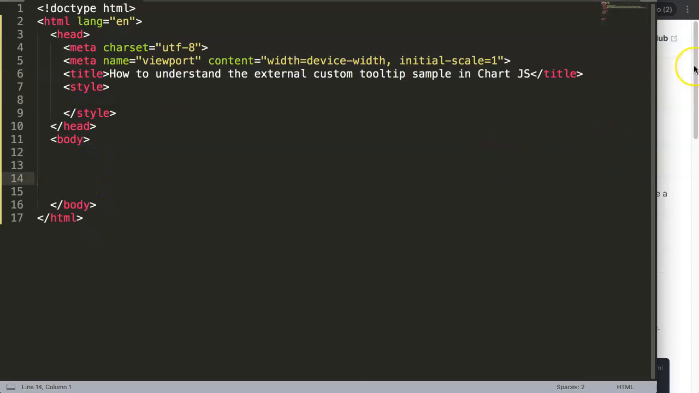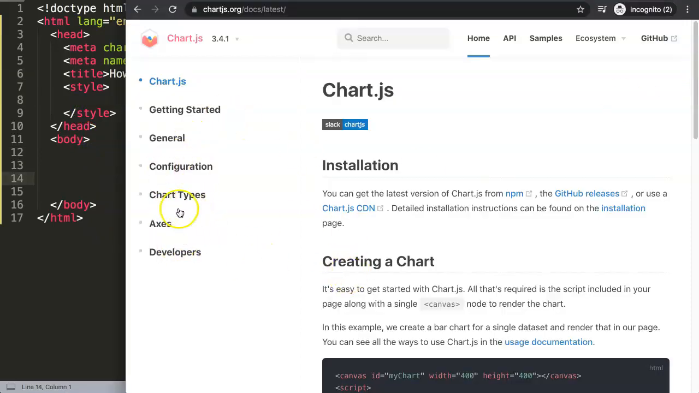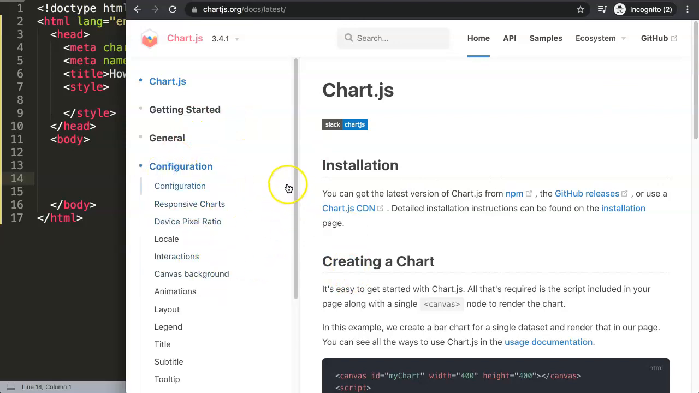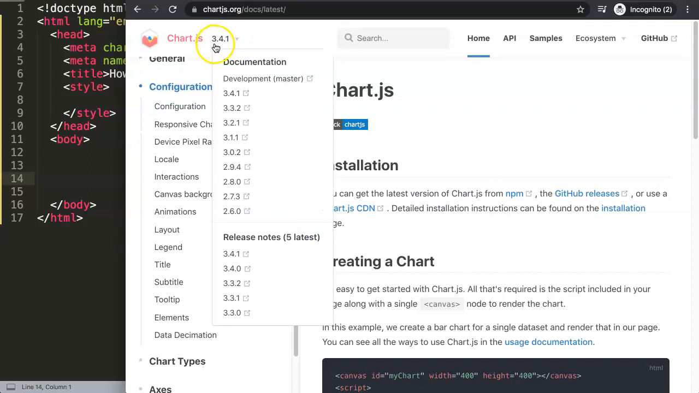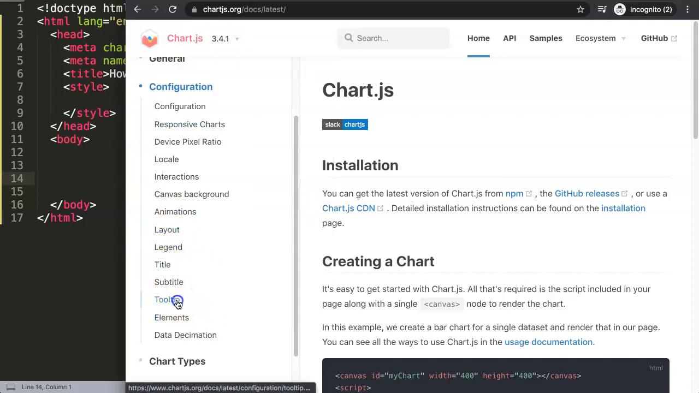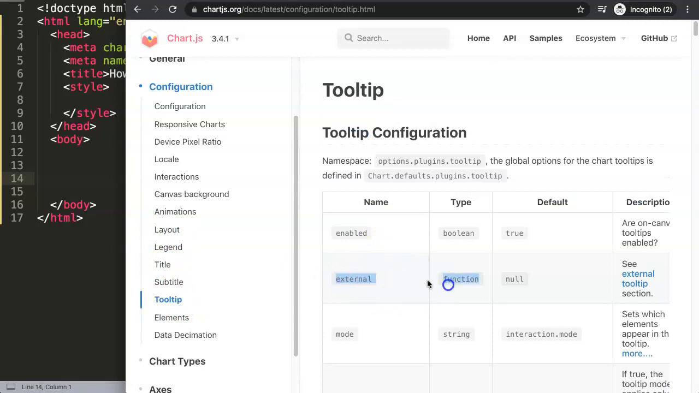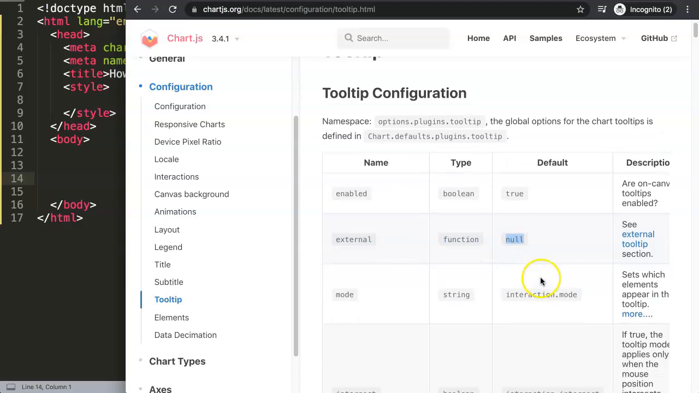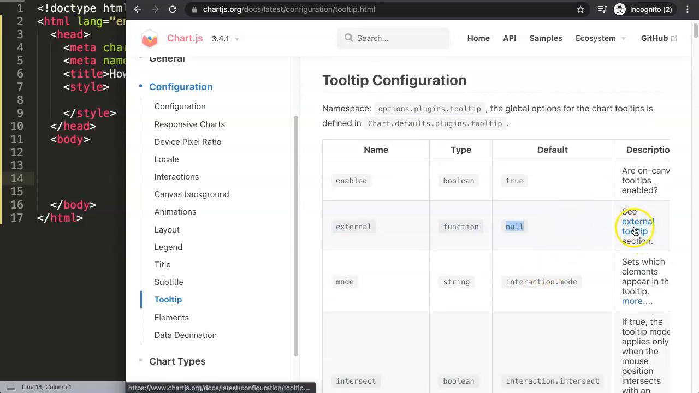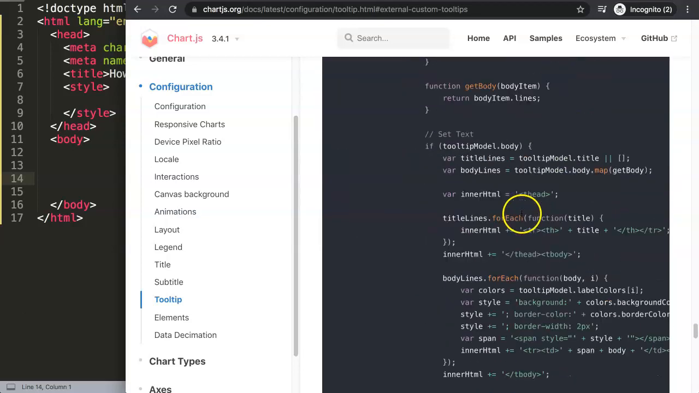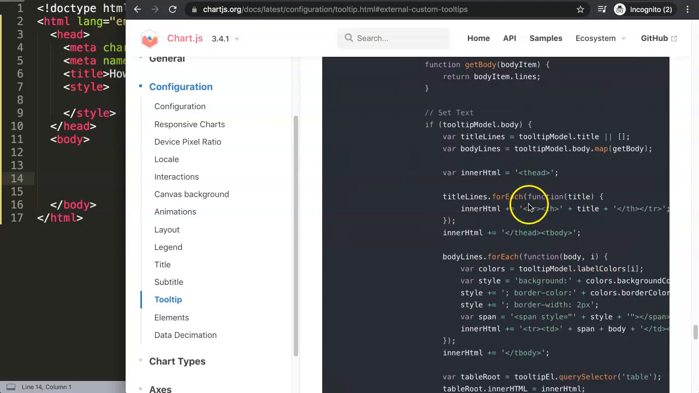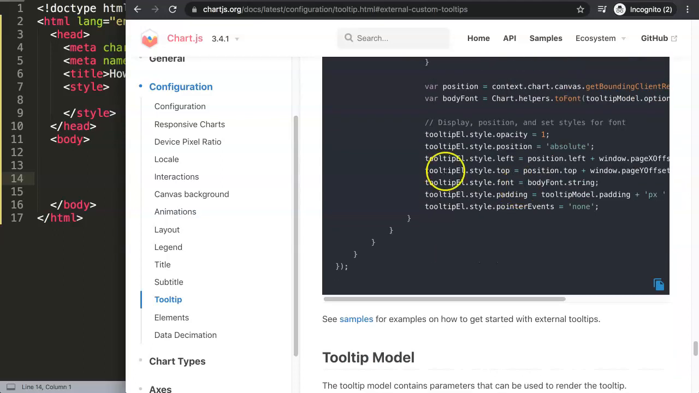First of all, we need to look quickly at where we can find the information about the tooltip. If you go to configuration in chart.js, the latest version is 3.4.1. Go in here to the tooltip. In the tooltip, you see the external option, which is a function. This namespace is a function with the default of null. That is correct. Then you can see the external options here, which shows a long list of code that might be very complicated.